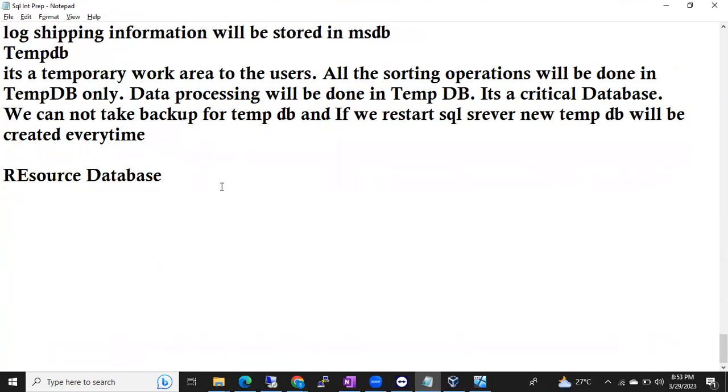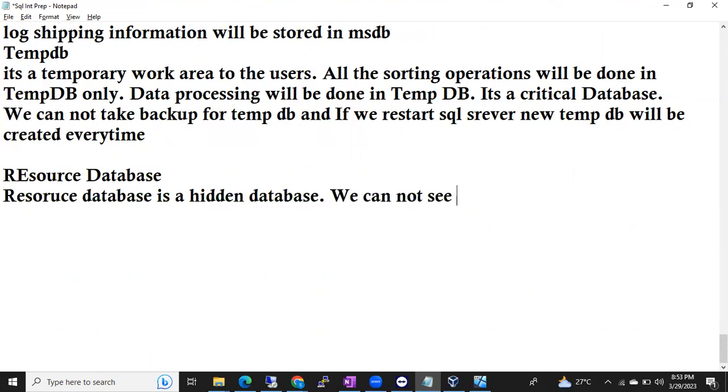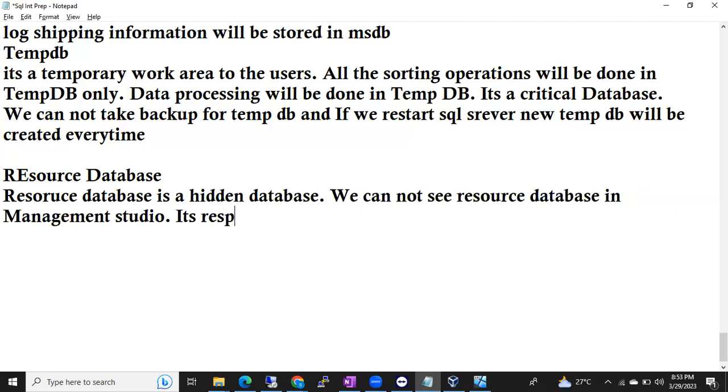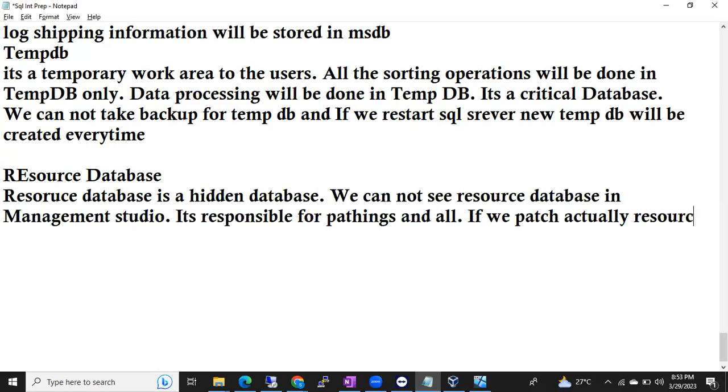Right, next, the resource database. The resource database is a hidden database, guys. We cannot see the resource database in Management Studio. It's responsible for patching. If we patch, the resource DB version will be changed.